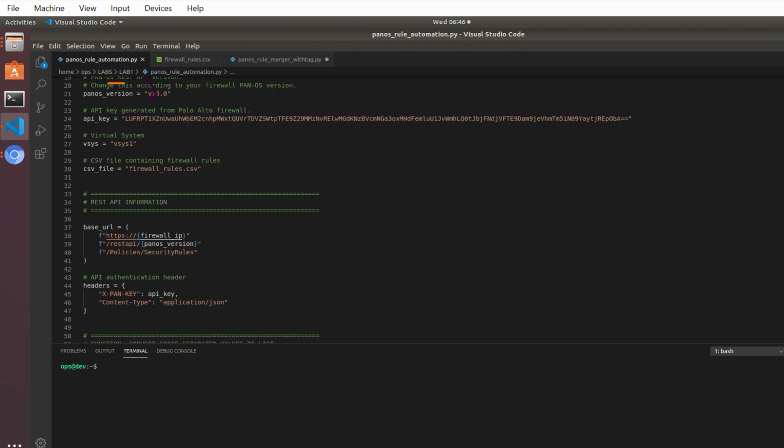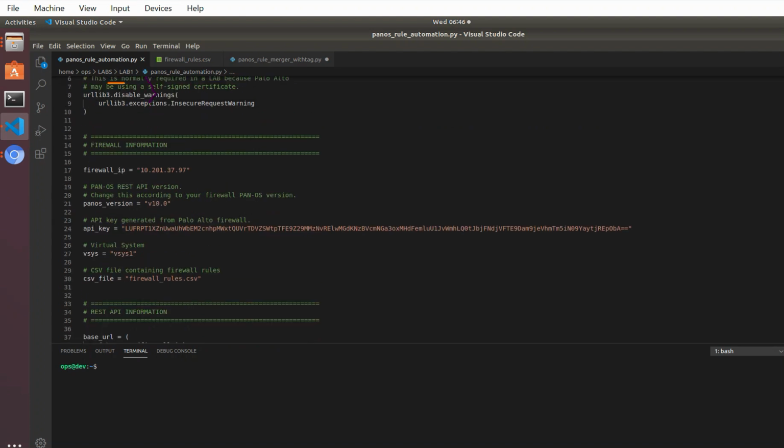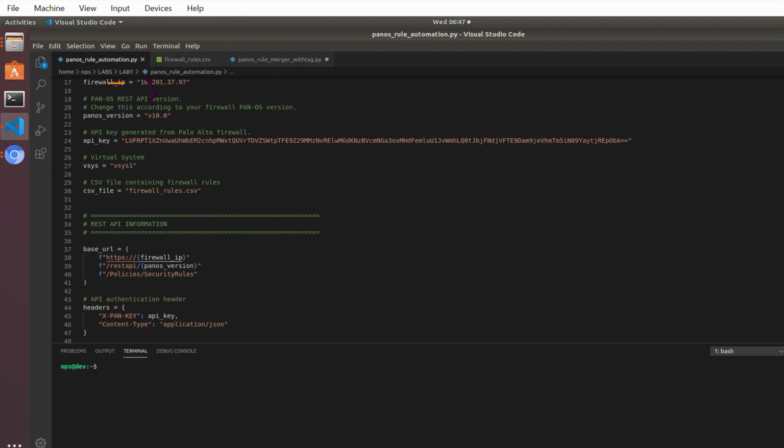Yeah, so the API key we have already generated, and for virtual system, by default the firewall is in vsys1. Suppose you have a multi-vsys firewall, then you can mention that vsys number, and the CSV file from where it has to read. So my firewall, the CSV file name, and then the REST API information.